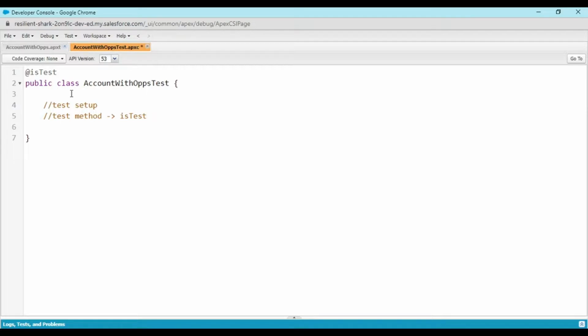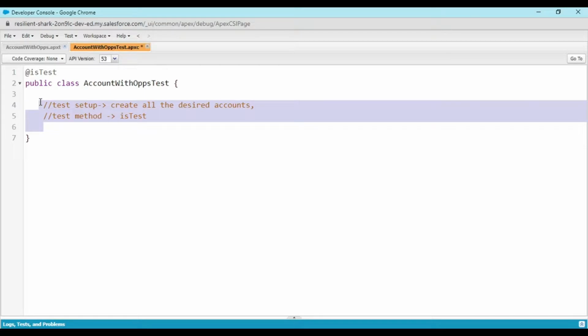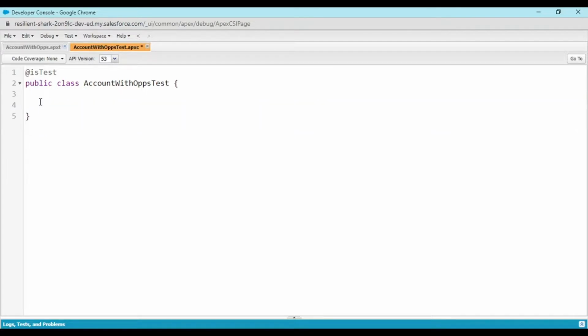In the test setup we create all the desired accounts, opportunities, and contacts as required by our class. In the test method we get these accounts from the test setup, and over those accounts we perform our operations. This helps us with code modularity, helps to clarify and classify our code as per the requirements, and also improves readability. So let's get started.